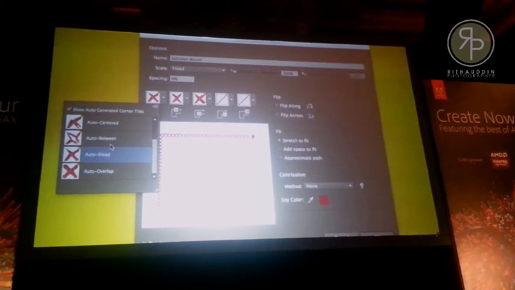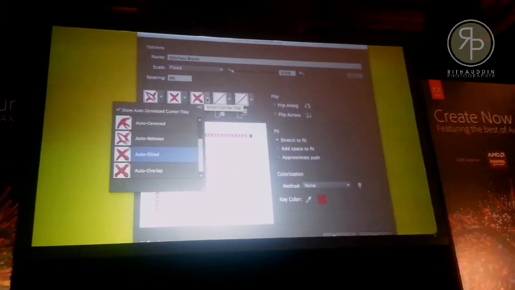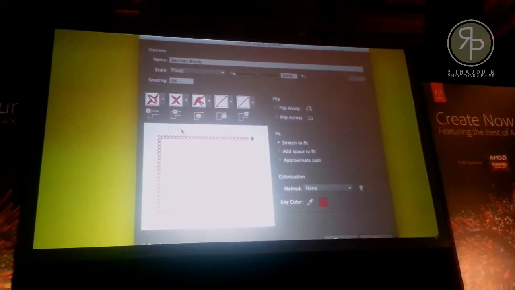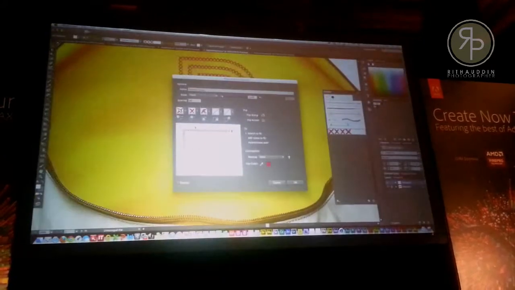Straight from here you can see that I have an auto slice, auto between. I can choose from here the original tiles, whether I want it to be auto-centered and stuff. It will give you a lot of previews for you to choose from. Okay? So you don't have to do everything on your own.